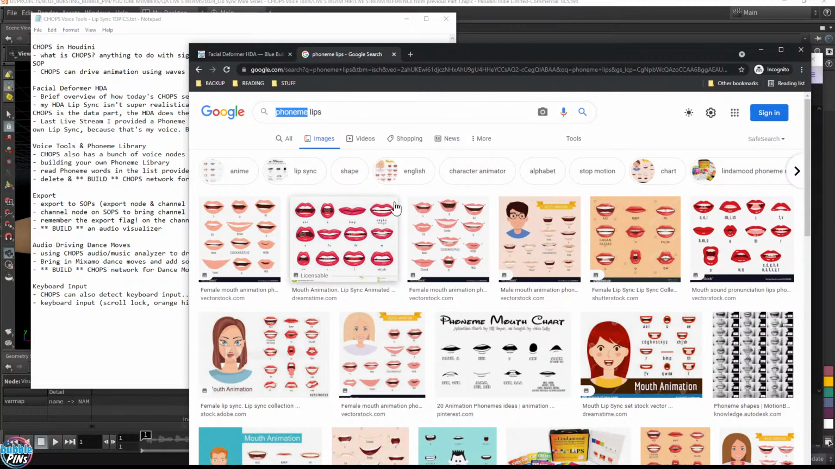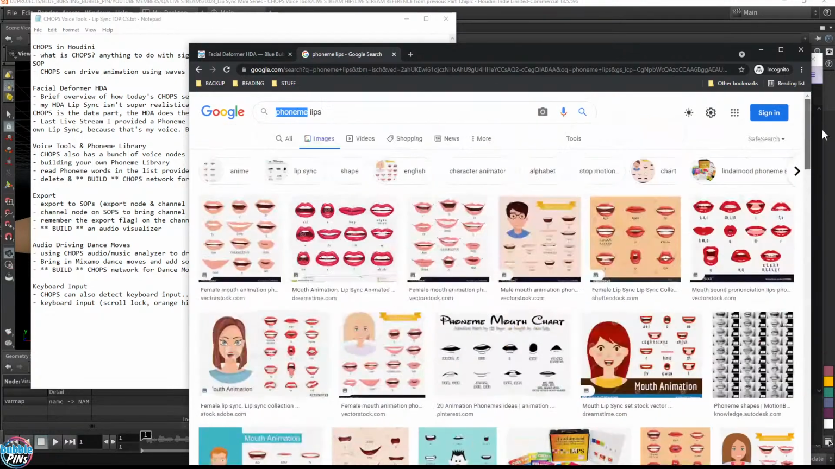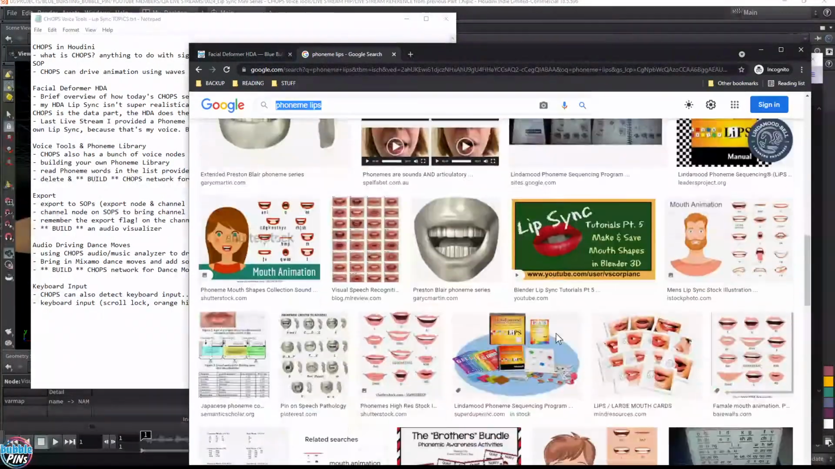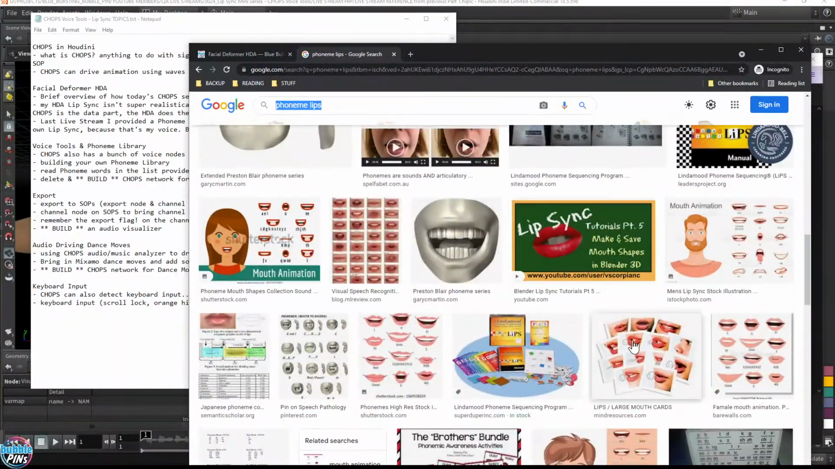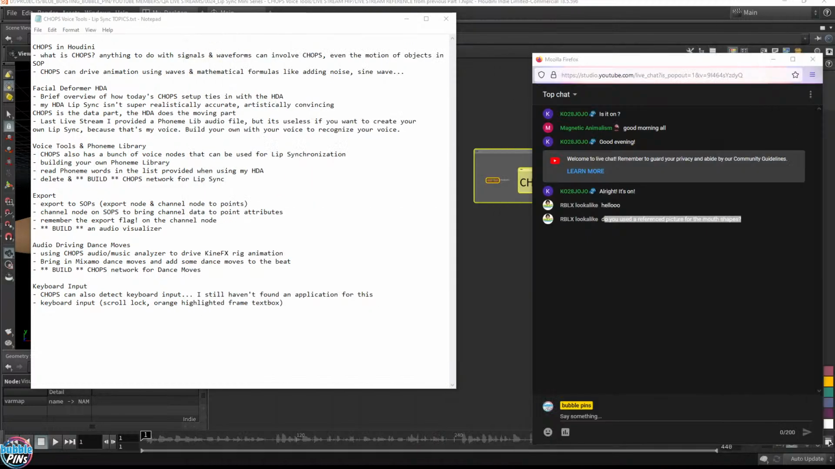Still not 100% sure on that, but if you type this into Google and just search phoneme lips, you get a bunch of these charts. So I use multiple ones just because some of them are really short. Like this one, they only have 1, 2, 3, 4, 5. This has 10. And you need a lot more of them.